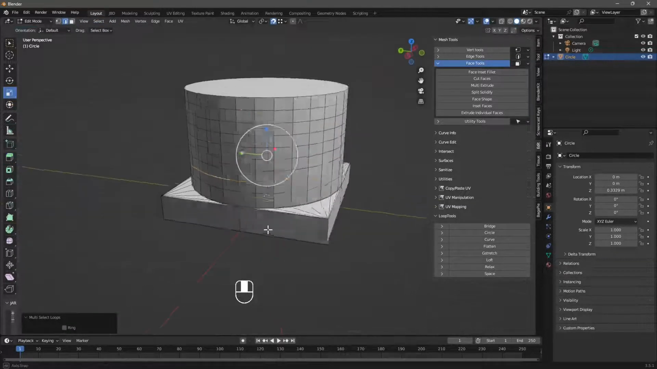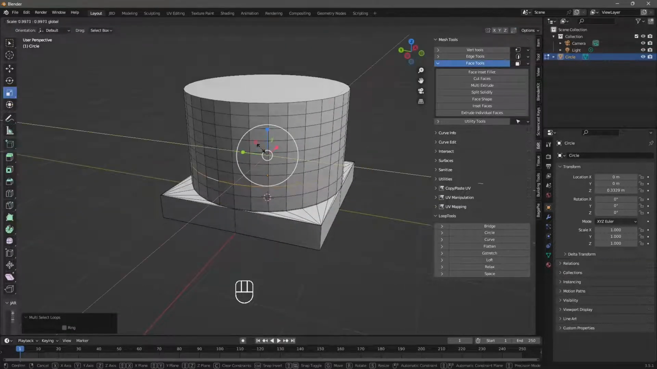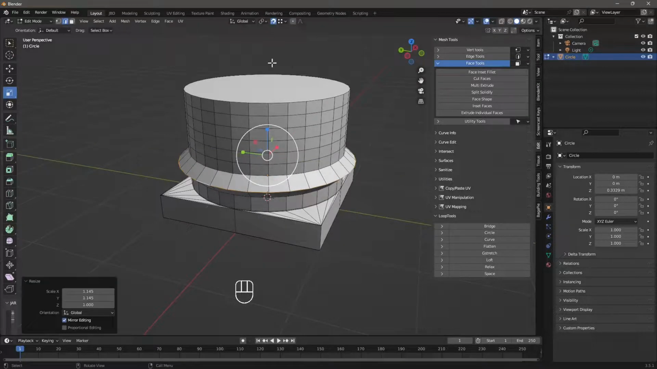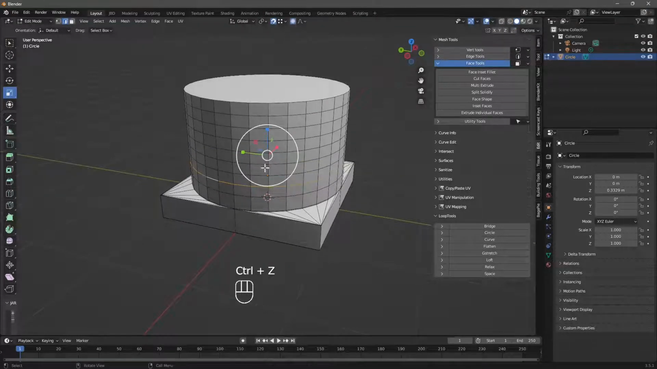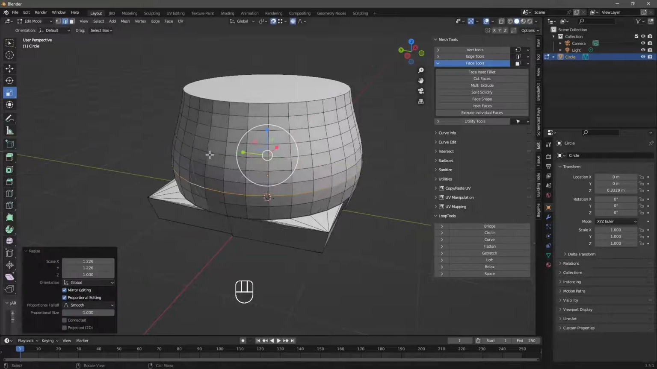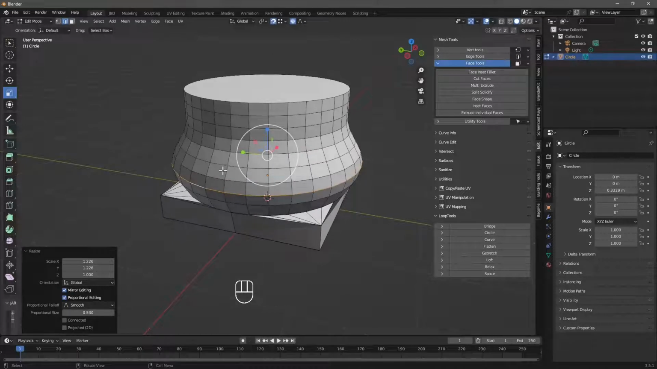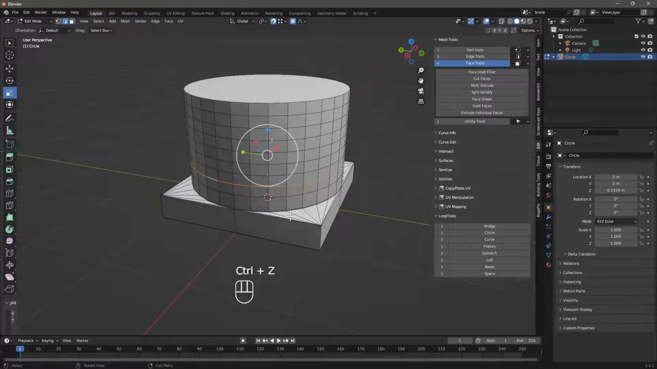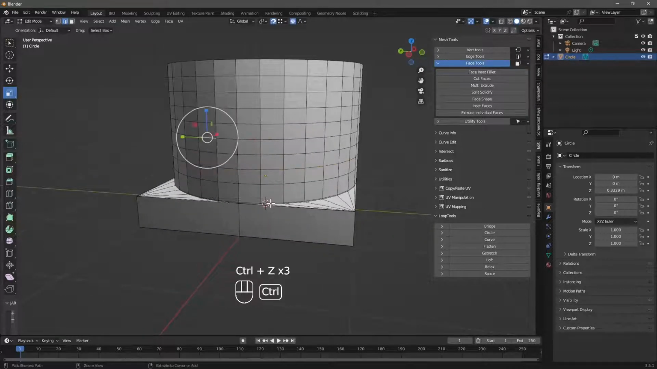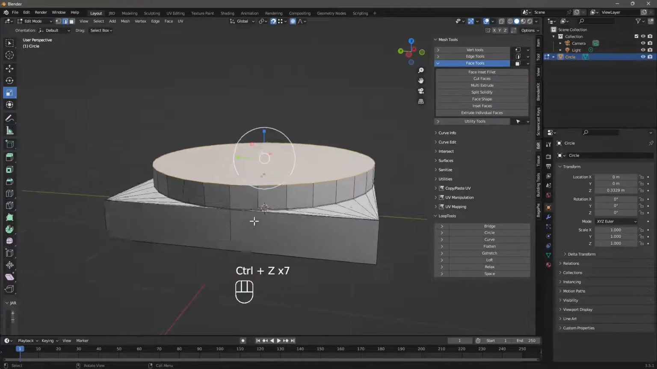I can scale this, and I can do this pretty straight like that, or I can use proportional editing. And when I use proportional editing, make sure you adjust the size so you can see I can do something more rounded. But I definitely need more subdivisions there. So these are some examples that I'm showing you on how you can model your column.